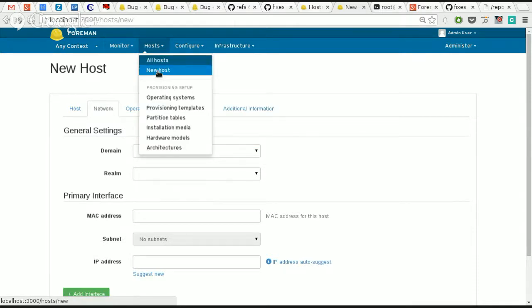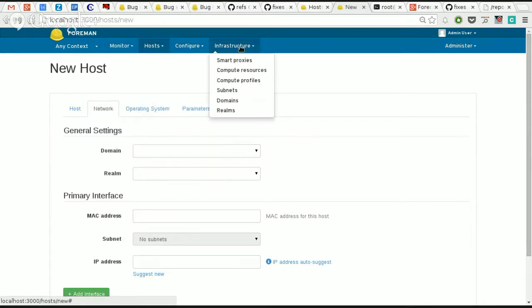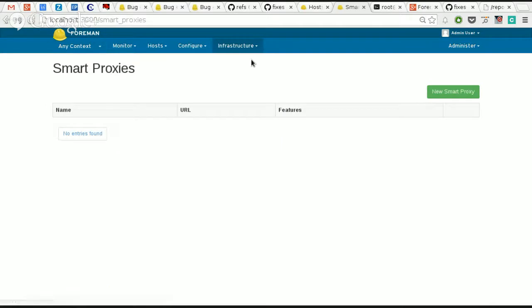We can't create our new host yet. I totally forgot about infrastructure. We don't have any infrastructure set up, so we can't continue. So let's go back to it. First of all, we need to register a smart proxy.